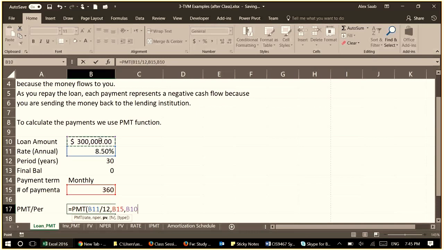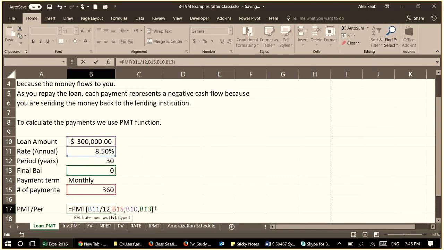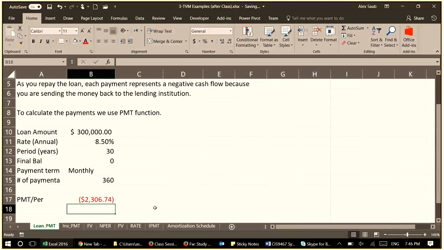300,000. You notice future value and type are between square brackets, which means if you don't provide them, future value is assumed to be 0. This time we're going to put it. And this is the type, the payment type: is it the end of the period or the beginning of the period? By default it's the end of the period, so I'm not going to enter it. Of course, wrong parenthesis. So your monthly payment is $2,306.